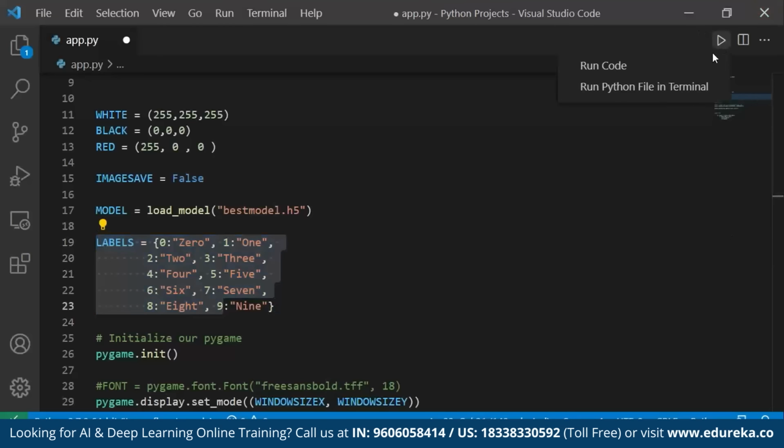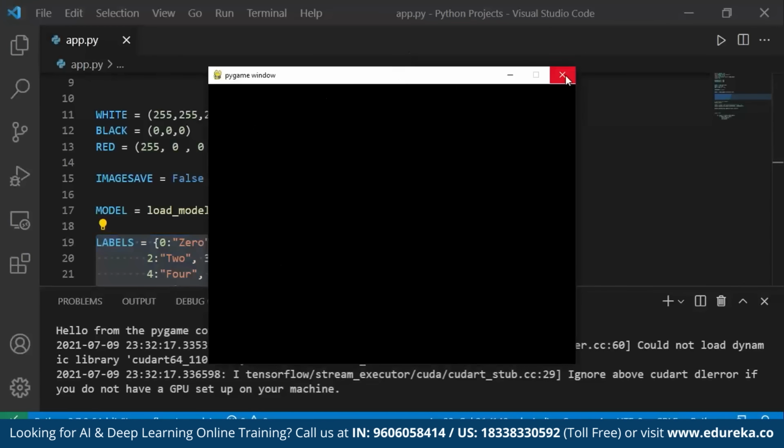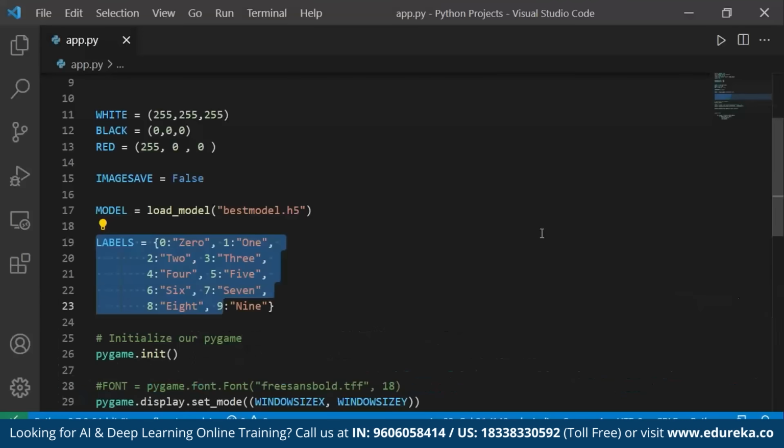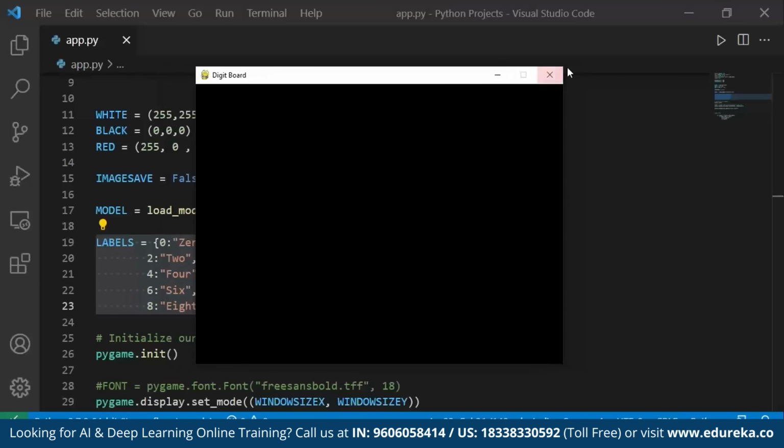So let me run this again. Let's see if we have any syntactical errors so far. So we are having this Pygame window. That means we are not having any syntactical errors so far. Let me rerun this again. As you can see, we have given the label here as well, Digit Board.